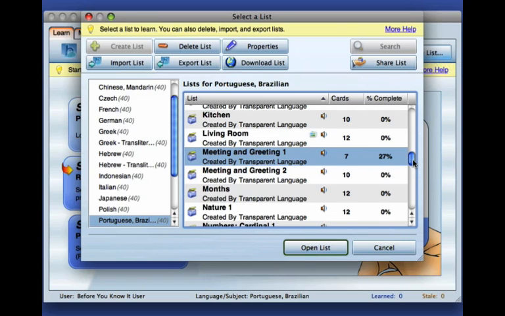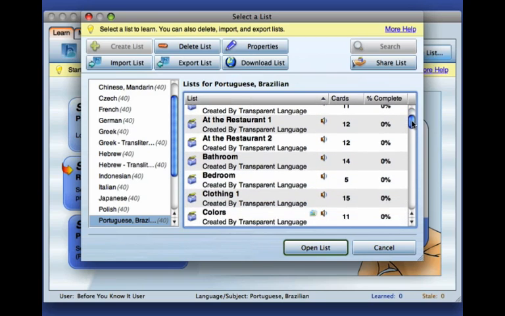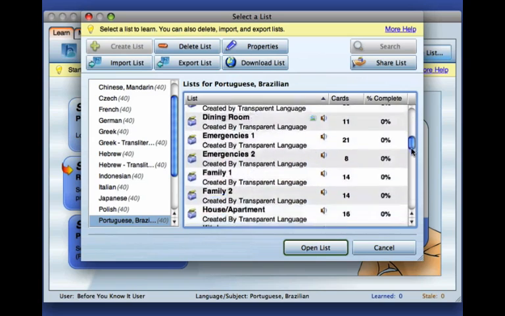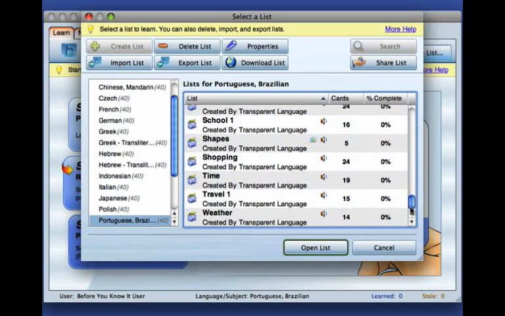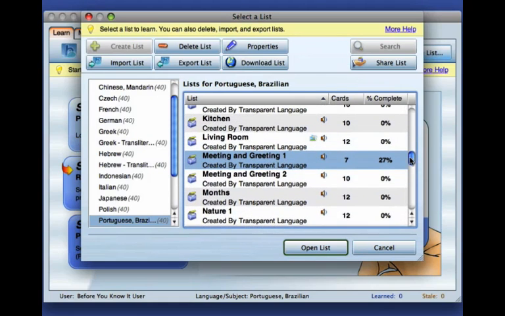You can see that we have a lot of different lists. Animals, at the hotel, at the restaurant, bathroom, scrolling all the way down to weather. In this example, I'm going to use meetings and greetings.